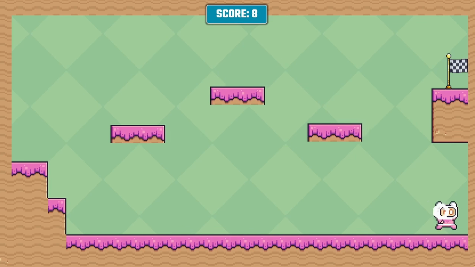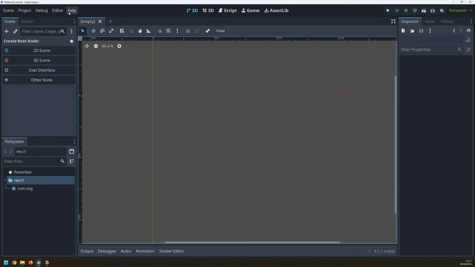So let's get right into it. If this is your first time using Godot, then the editor might feel a bit overwhelming. We will begin by creating our player.